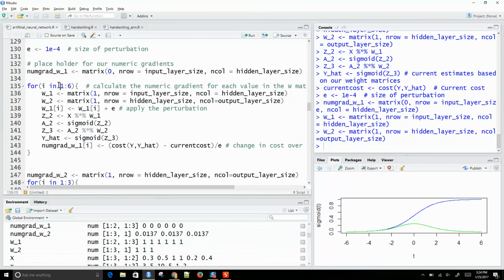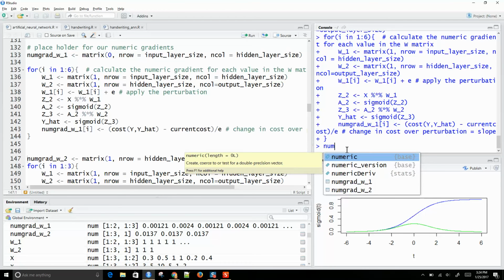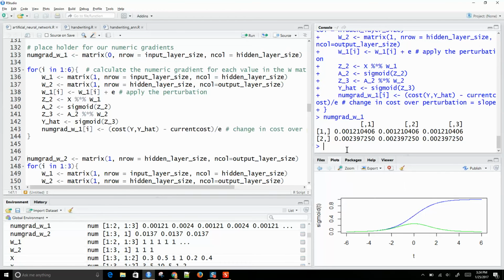That's what we're doing here. Okay, so I've got for i in 1 through 6, this goes through the W1 matrix, adds 1, calculates the difference, creates a numeric gradient there. And here is my numeric gradient for W1, its estimate of what the numeric gradient is for W1 after doing it this way.